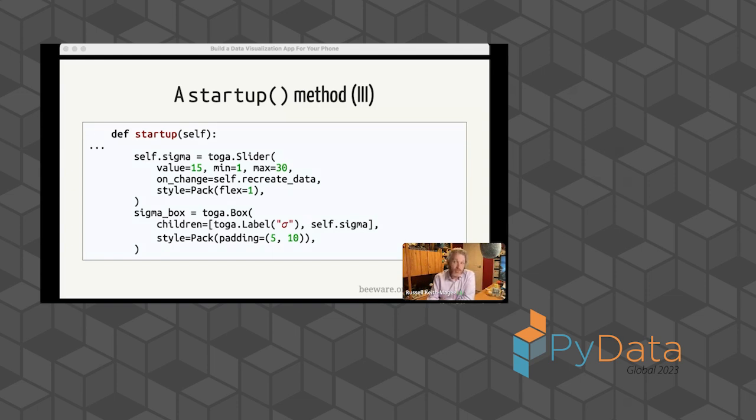That's almost the same as the mu slider, except that instead of an initial value of 100 and a min-max of 0 and 200, we're going to have an initial value of 15 and a range from 1 to 30. Also, notice here that the slider widget has been assigned to self.sigma. So it's a property of the app that we're building. But the box is just a bare sigma box, and the label isn't assigned to anything at all.